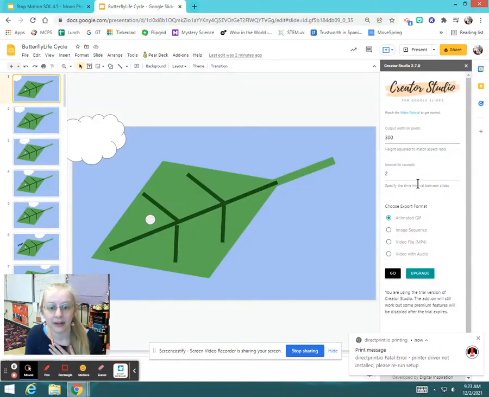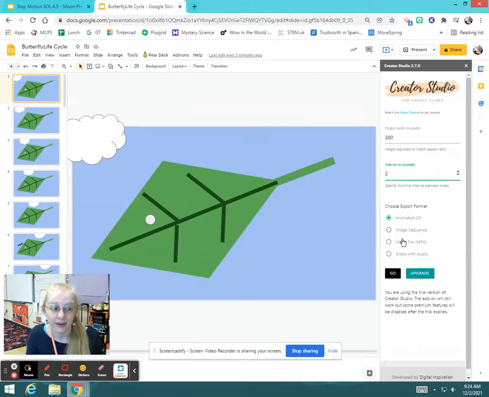And intervals in a second. So that's how often it switches between slides. 2 seconds is really slow. It would progress your story very slowly. So we actually want it to be something more like 0.2 or 0.3 if you don't have as many slides. From there, you want to make sure it says animated GIF, and then you'll click go.